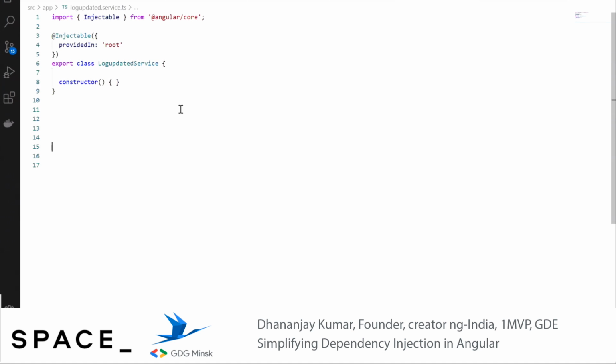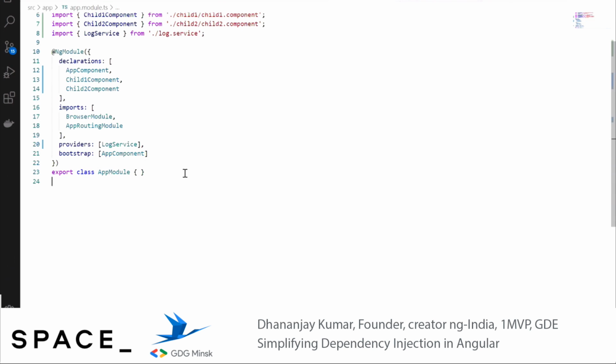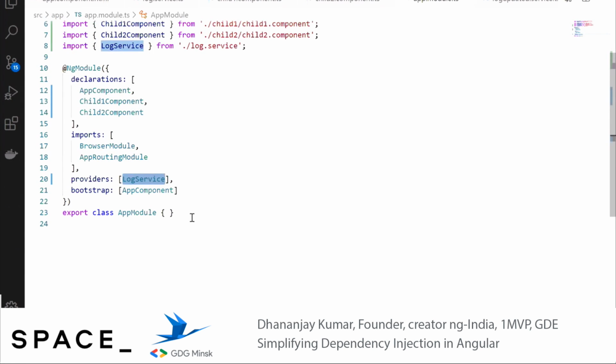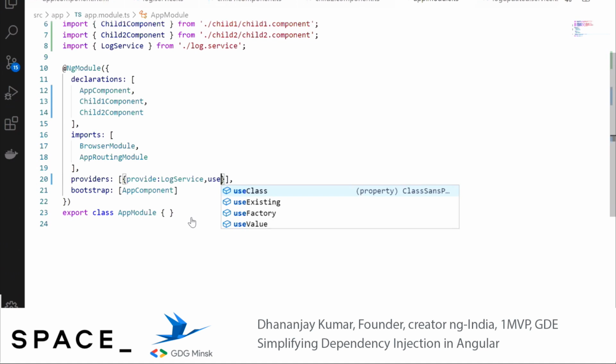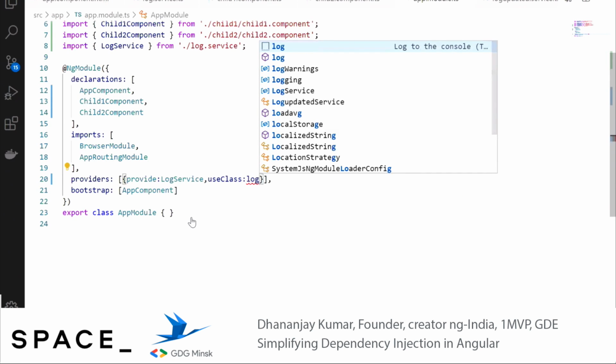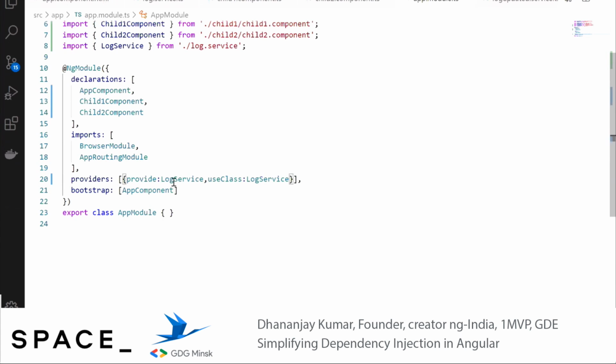Then if you look at this code right now in our app.module.ts, you see that we are passing this log service, and this log service is nothing but actually a shortcut of this. So provide: log service and use class: log service. All right, so this is nothing. When you have the same value for provide and use class, instead of passing it as an object, you can just pass a single value. That is one thing I would like to bring to your attention.